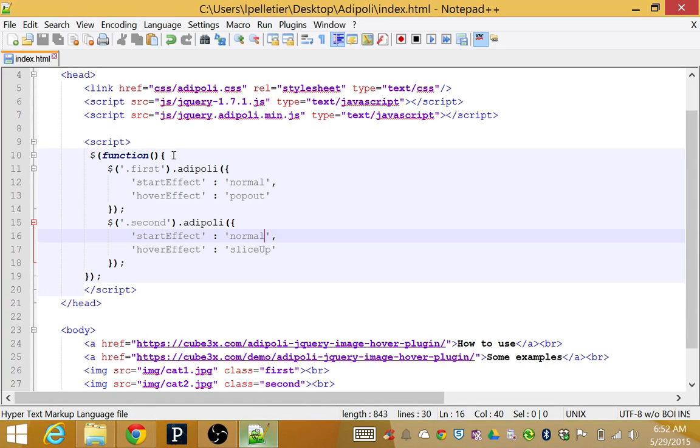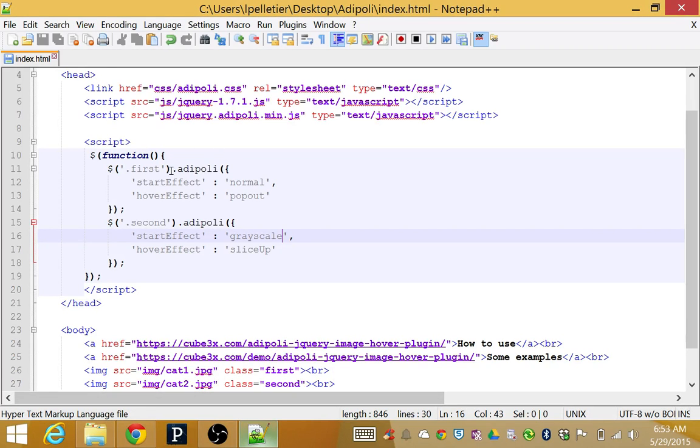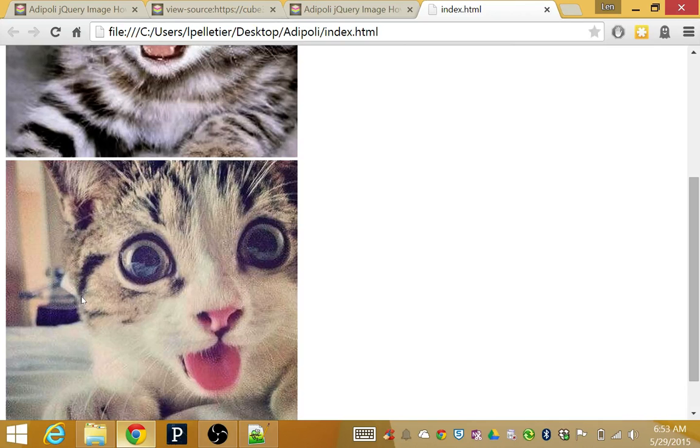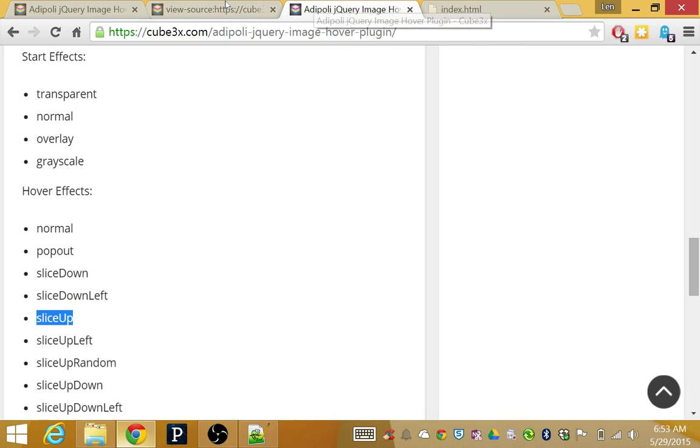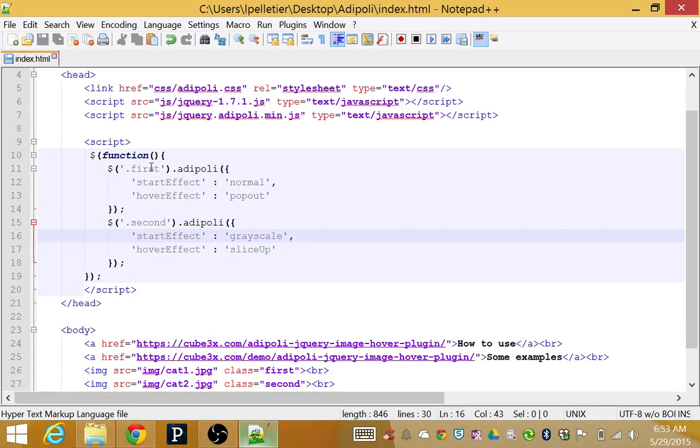Try making it now normal, change that to grayscale, and we'll refresh it. Yeah, grayscale doesn't work, which is strange, since it seems to work in the example. Something about grayscale. It's too bad, grayscale's so pretty. It's possible that grayscale doesn't work with some hover effects, and they should probably tell us about that.